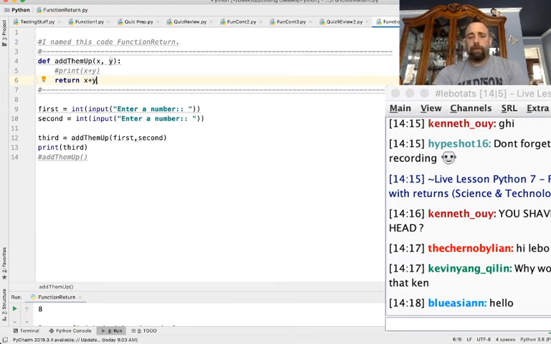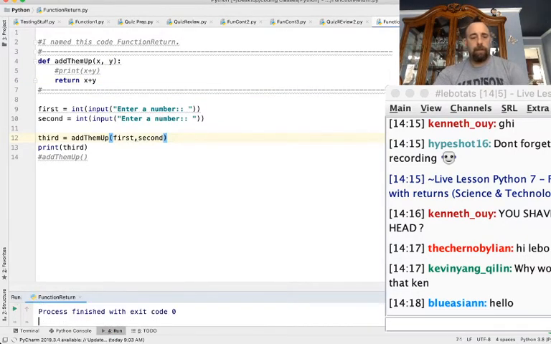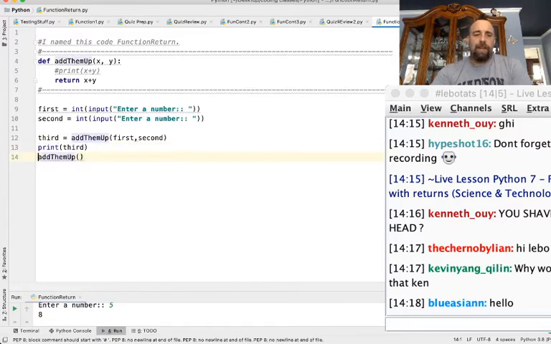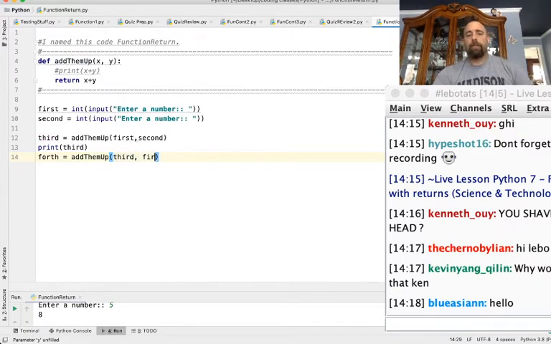So let's see what happens. If I do 3 and 5, I still get an 8, but our main code now does it. And the reason I want to do that is because I want to use it again. So if I say, all right, let's take another number, 4th, we'll set that equal to add them up of the third, and let's say the first. We'll be able to now print it.